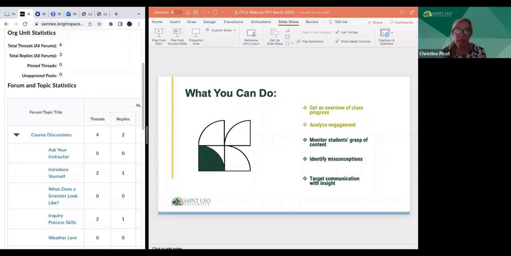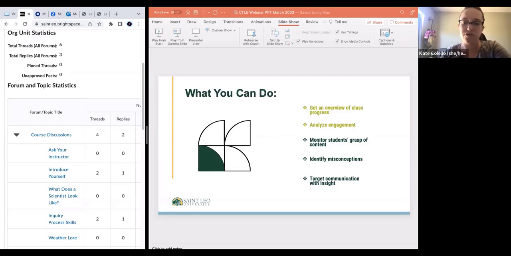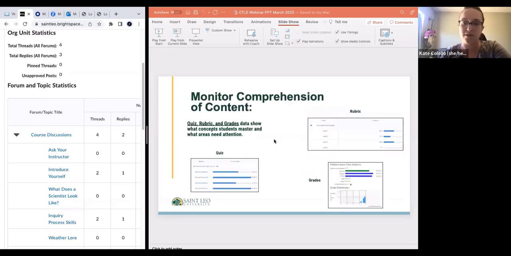So yes, I agree with this. This is very important when thinking about instruction. Knowing this, I can utilize this data as a formative measure to adjust my instruction and target my communication more effectively, even in real time. Yeah, so are your students grasping the content? We have 3 ways to check this out: quizzes, rubrics, and grades.